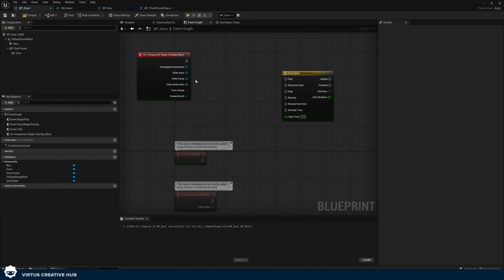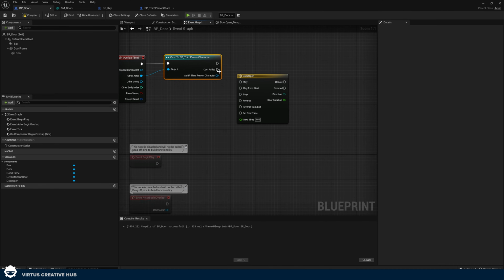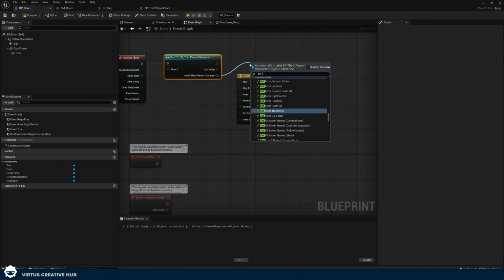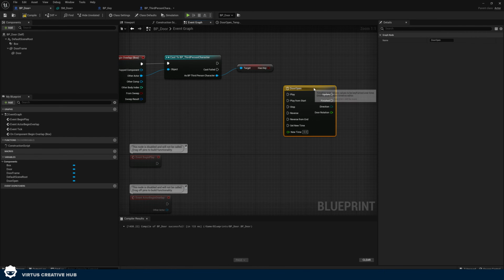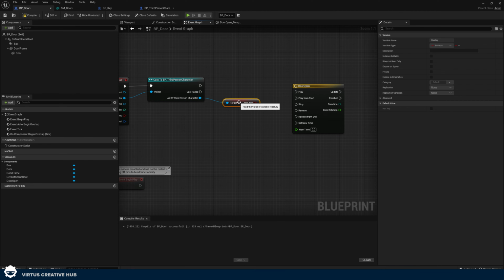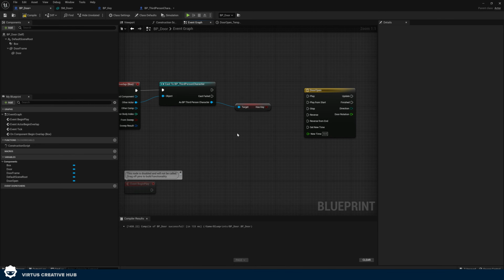Now, with this begin overlap event, what I'm going to do is if my other actor is cast to our third person character, just like before, what I can do is check to see if it has the key. And the way I did that is just by dragging out and typing in get, which just reads the value of something, and then the name of the variable, which is has key. And now what I can do is create some logic, which is going to check to see whether has key is true or false. And if we do have the key, play the animation.